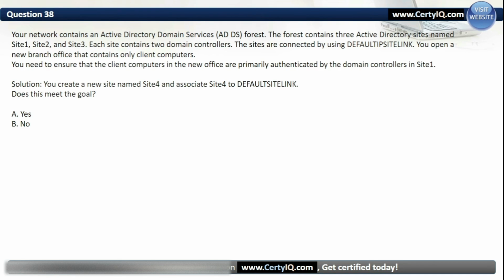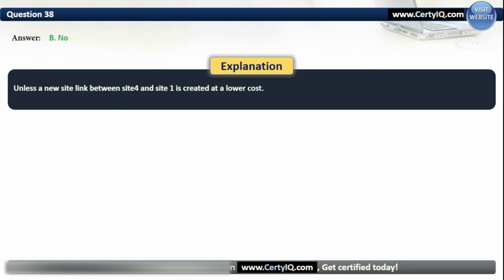Question 38. Your network contains an Active Directory Domain Services forest. The forest contains 3 Active Directory sites named Site1, Site2 and Site3. Each site contains 2 domain controllers. The sites are connected by using the default IP site link. You open a new branch office that contains only client computers. You need to ensure that the client computers in the new office are primarily authenticated by the domain controllers in Site1. Solution: you create a new site named Site4 and associate Site4 to the default site link. Does this meet the goal? The correct answer is B. No. Unless a new site link between Site4 and Site1 is created at a lower cost.